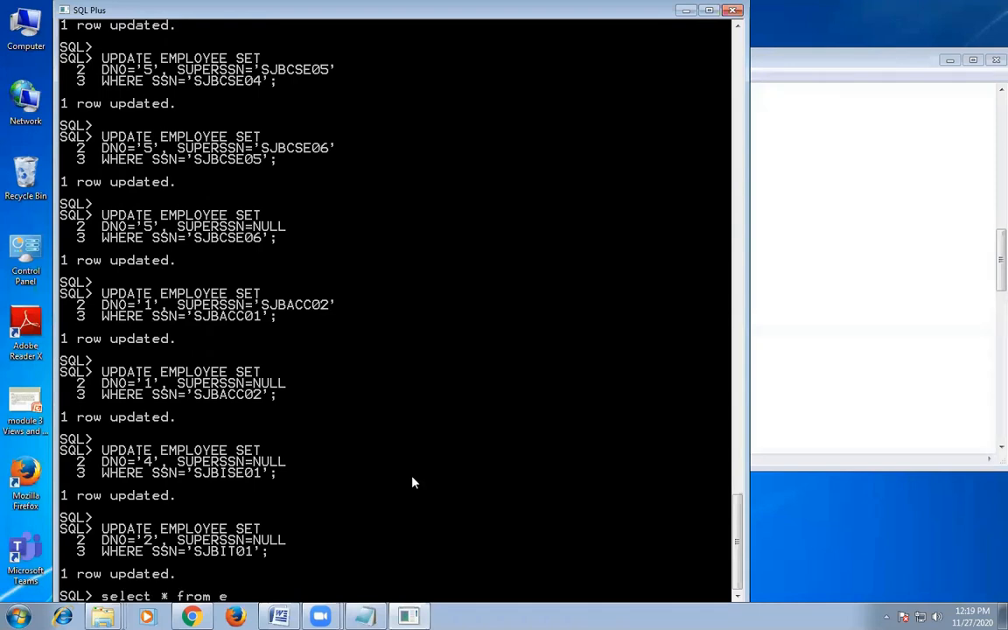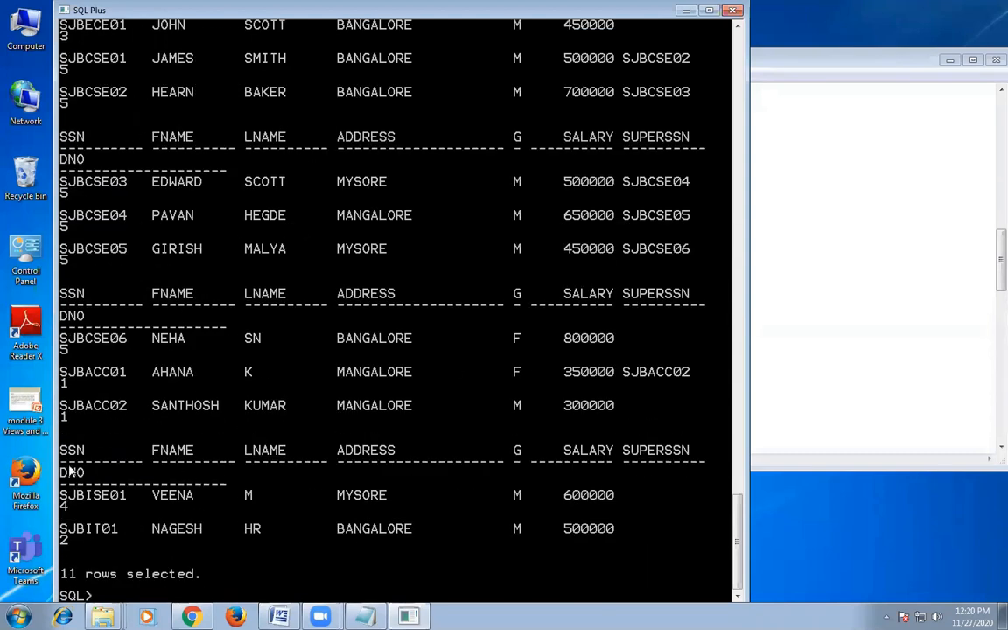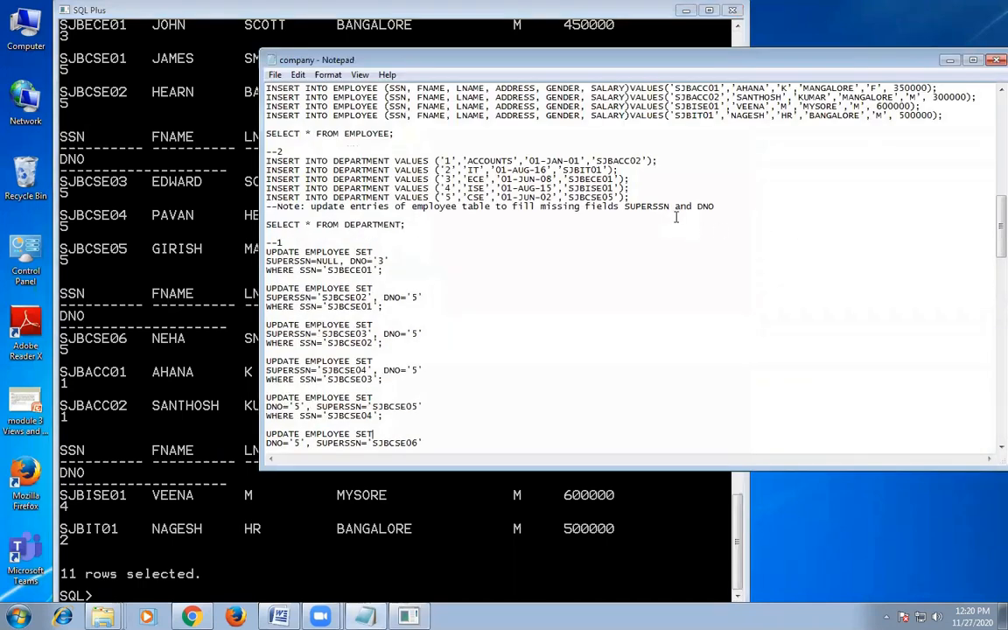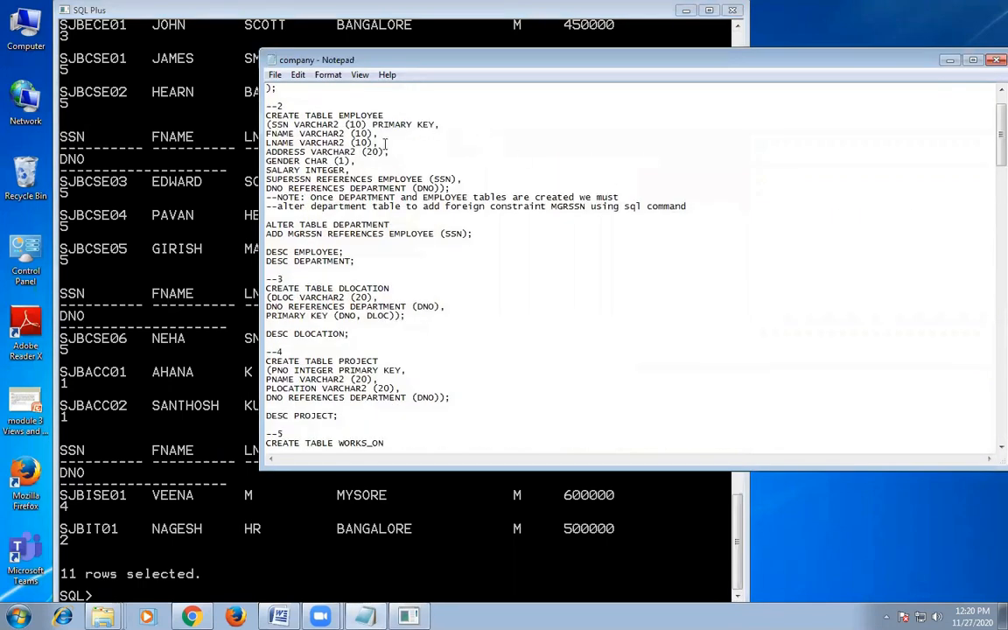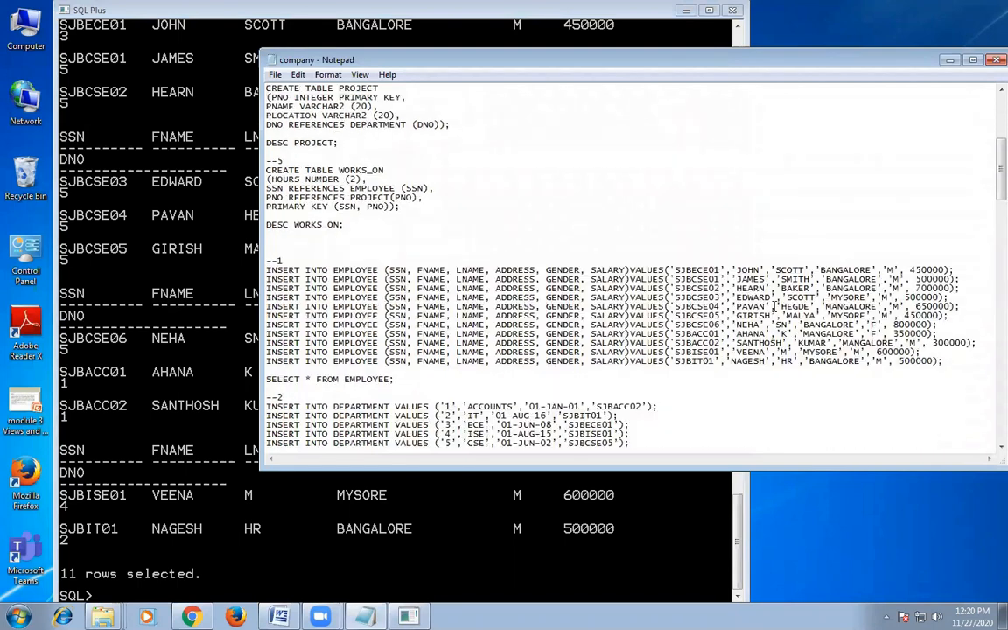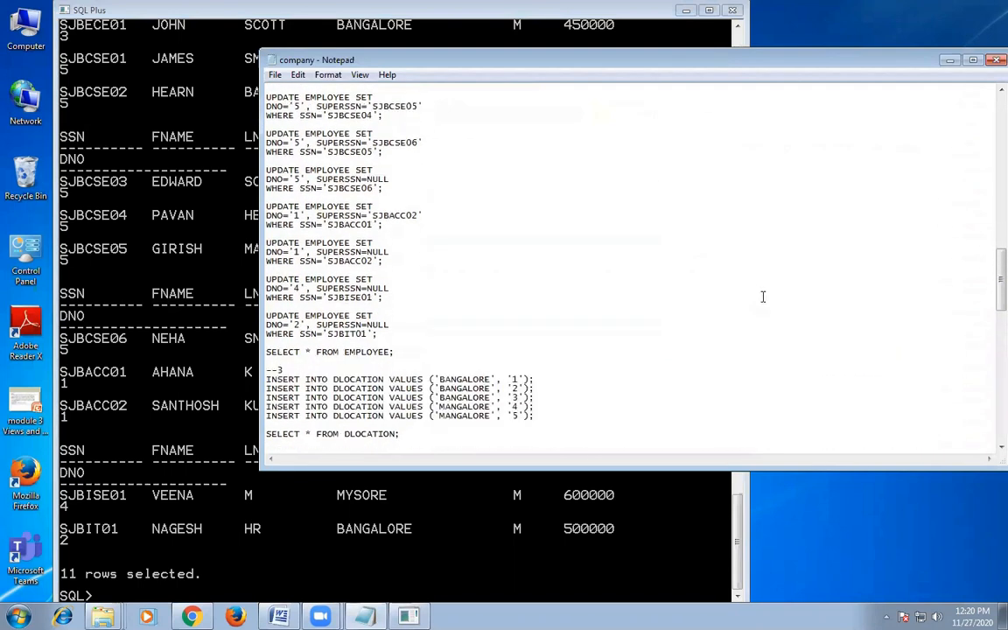Then select star from employee. You can see DNAM values 4, 1, 5, 1 like that here. Why it is taking so much effort in the next rows is that at the time of creating the table, we could have used 2020 like that. Because of that, it is taking so much memory space.